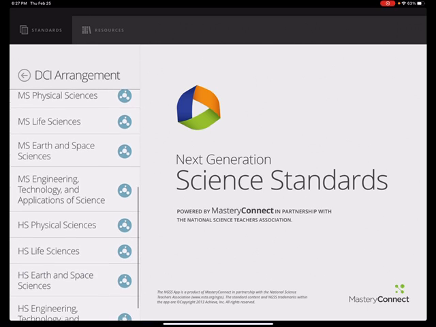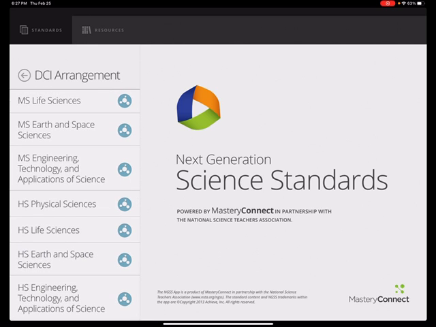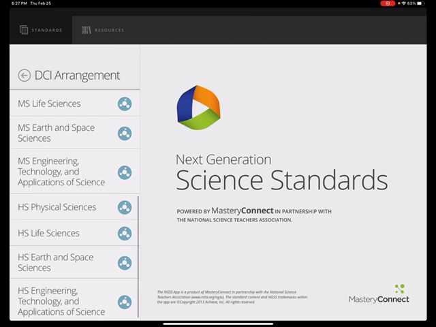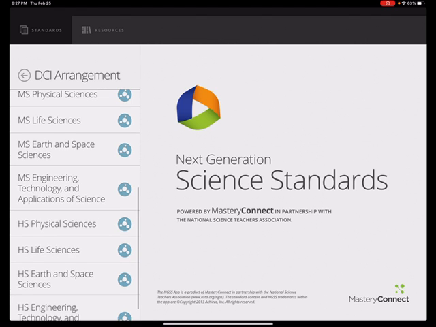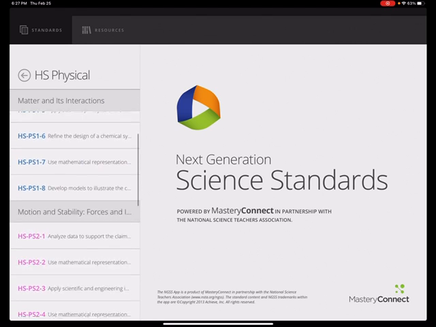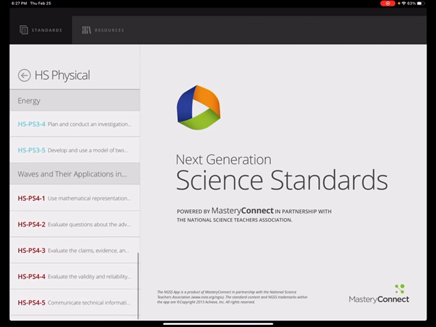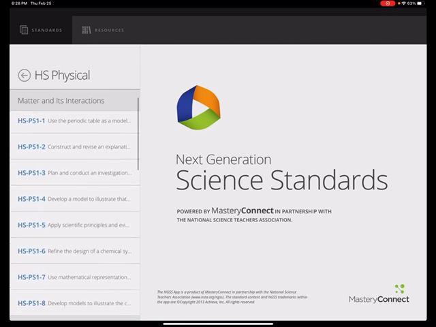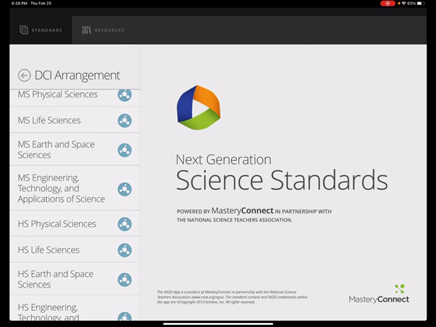You can see that in here we have high school physical science and life science, and high school earth and space science, high school engineering, technology, and applications of science. So it's a little more difficult to break the disciplinary core ideas out and use those as our guiding idea at the 9, 10, 11 level, but still not impossible. If you look in here, here's physical science, matter and interactions, motion and stability, forces. It's basically a repeat of that middle school physical science class, which we would expect it to be.